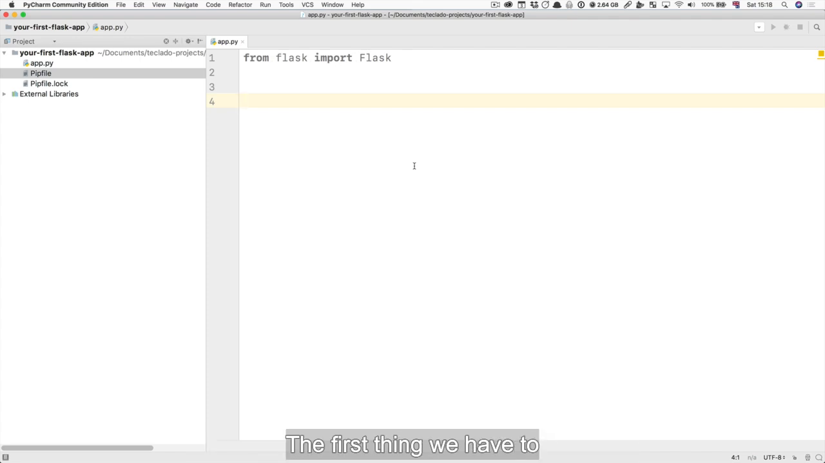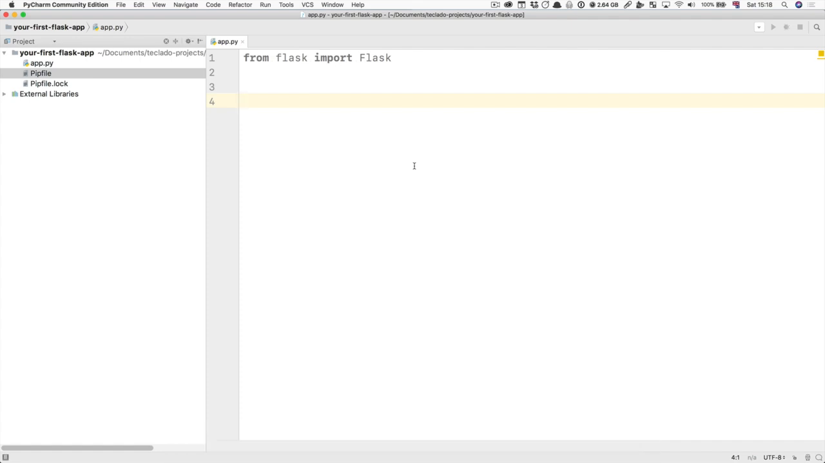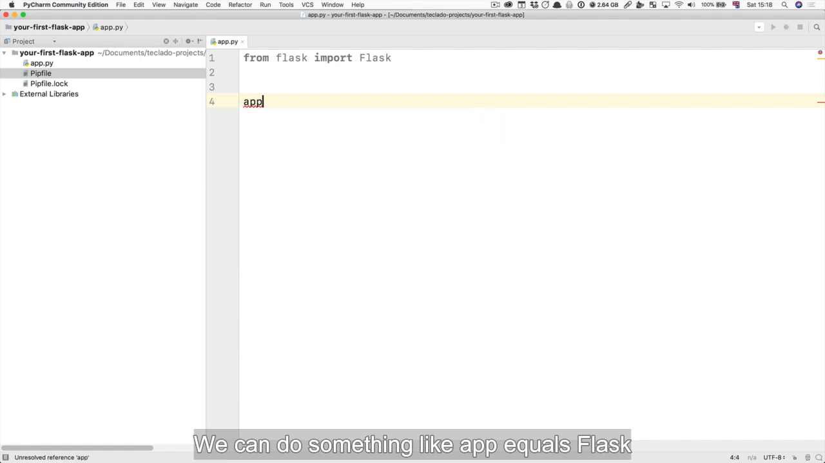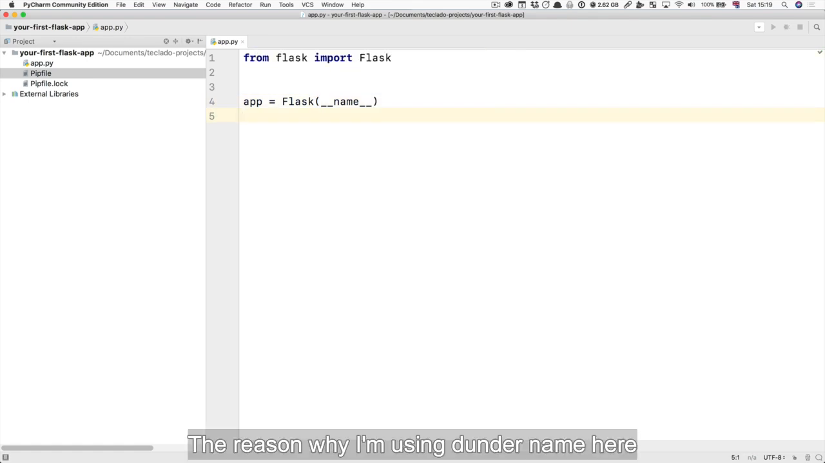The first thing we have to do is to use that class to create our Flask app. And every Flask app must have a unique name. We can do something like app equals Flask and then dunder name. The reason why I'm using dunder name here is just because that's always going to be unique for an application.